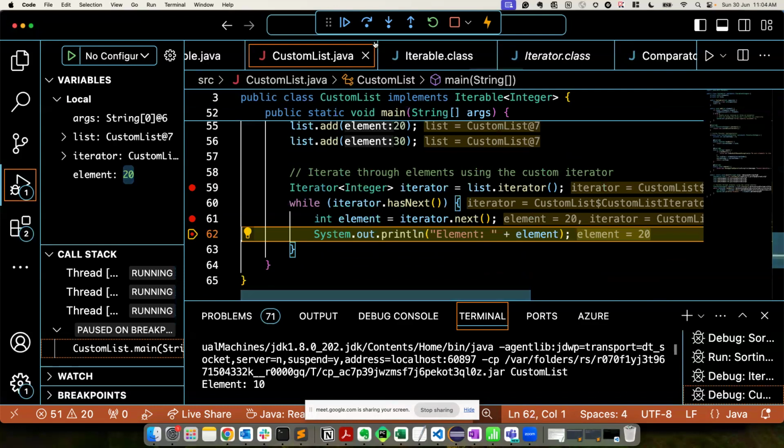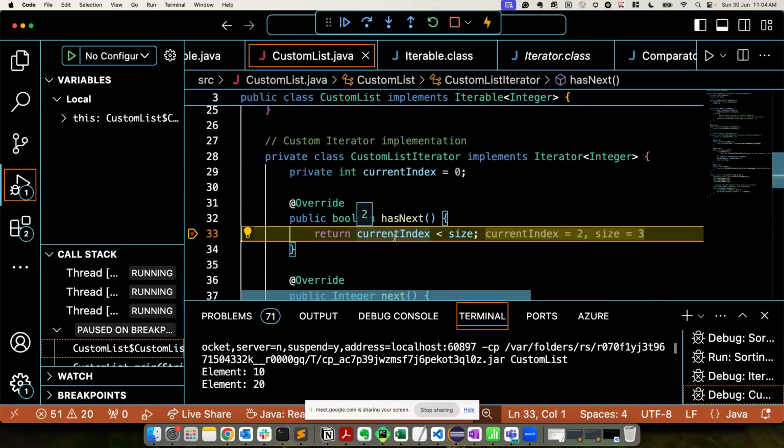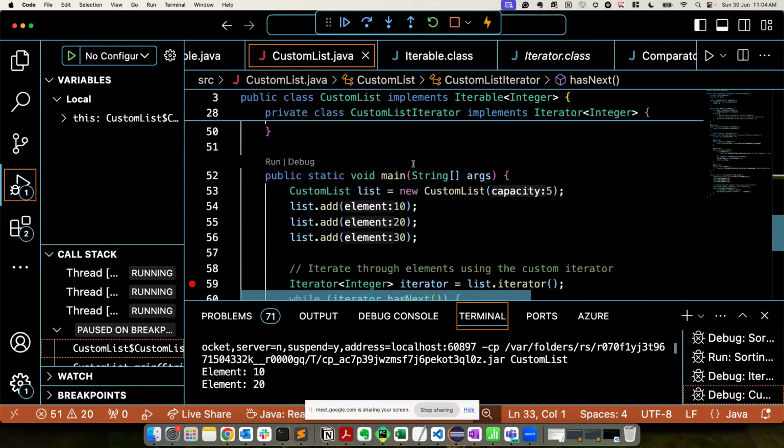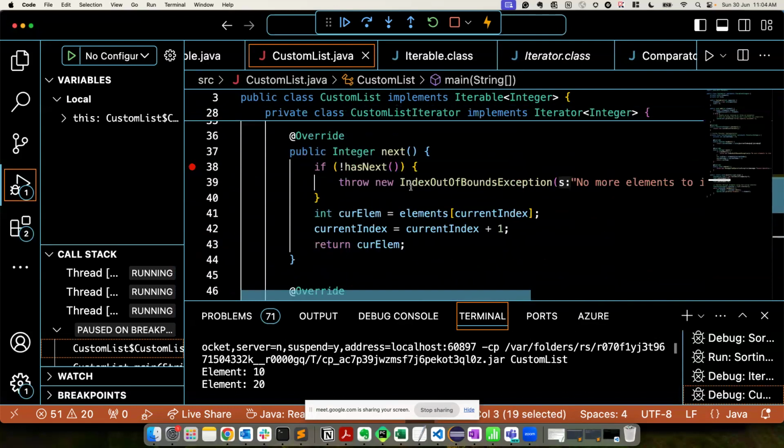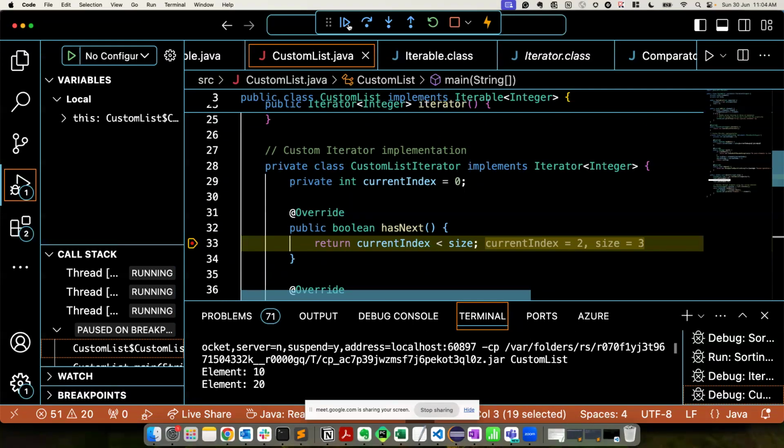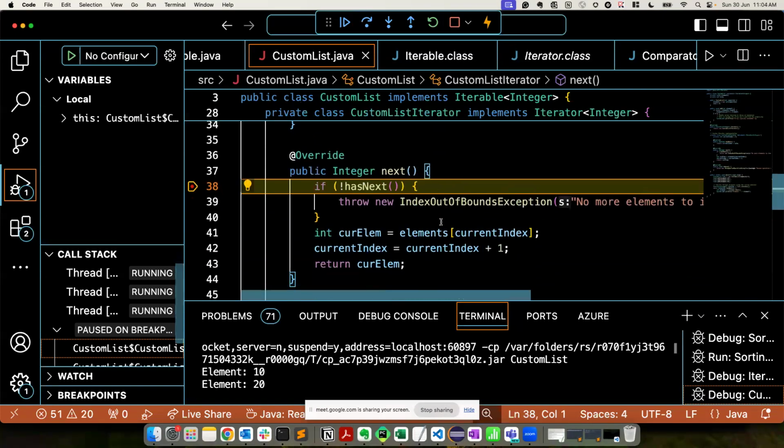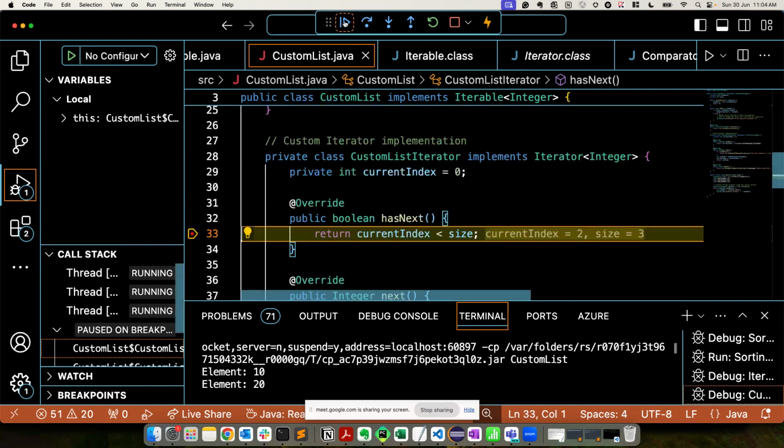And now current index will become what? 2. Now we are on the second element. We have one more element to read. Yes, hasNext will return true. We'll get the next element and it will give us the last element.